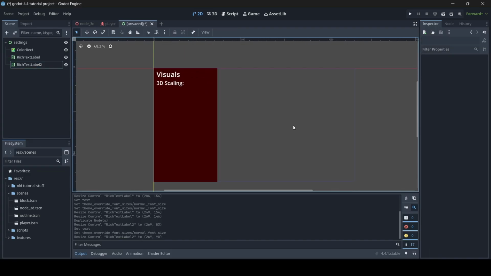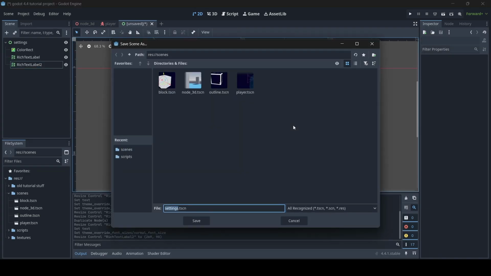Also, do be sure to press Ctrl S as you are working on your scene, so you save it and make sure that if your project crashes you don't lose any of your progress. So do make sure to save your settings menu from time to time. I'm just going to save it into my scenes folder here.